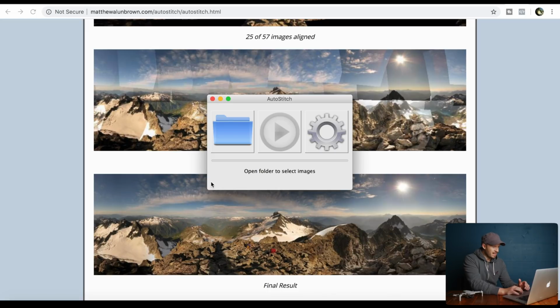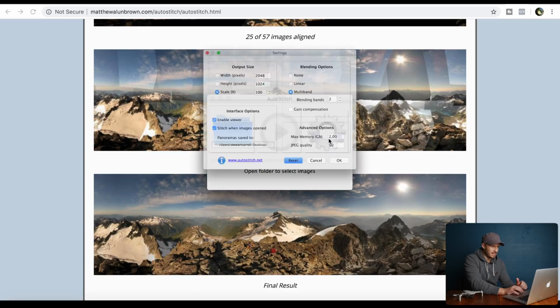Now, as for this program, let me show you how easy this is. Available on PC and Mac. This is the Mac version and it couldn't be any simpler. The program is just this little box in the middle, a folder to import your JPEG images from your Mavic Mini, a play button to start the stitching process, and some settings.